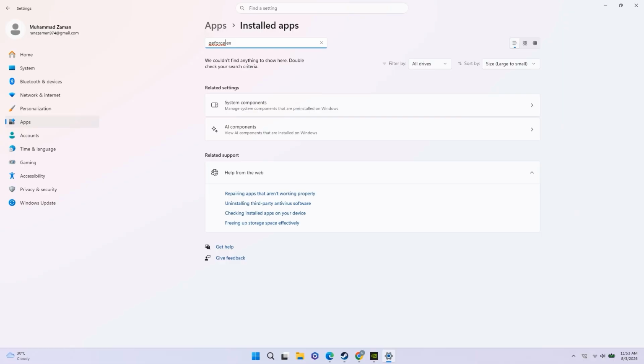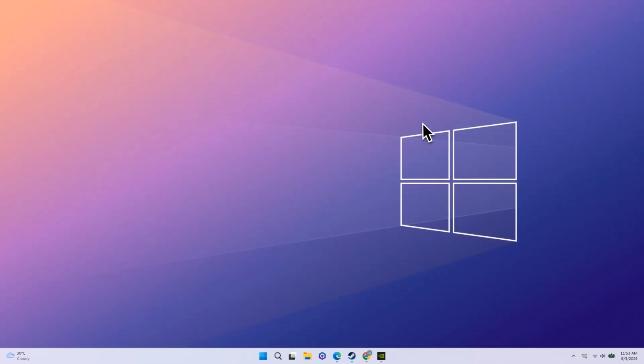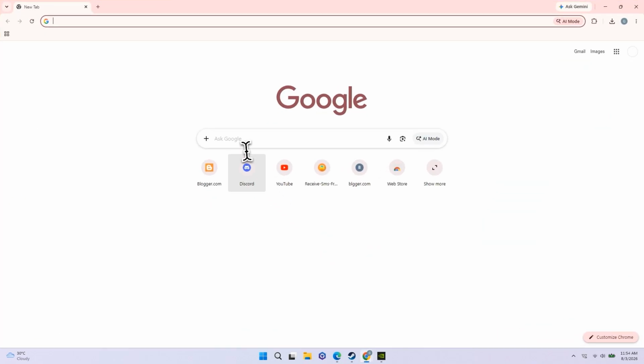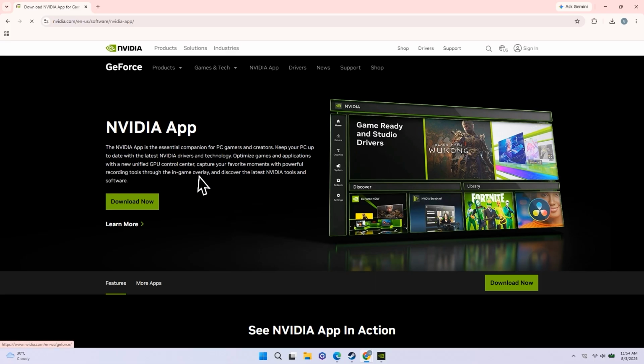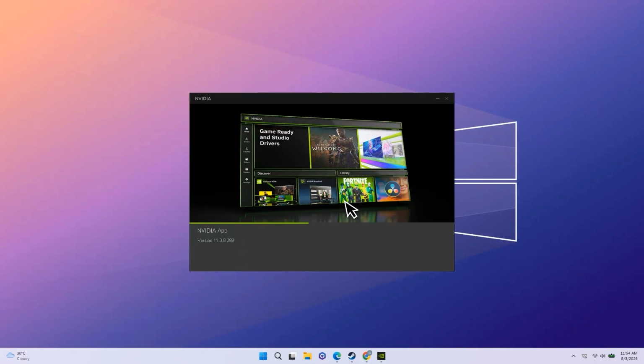Geforce Experience has been replaced by the newer NVIDIA app, so removing the old application can help fix overlay problems. Once you've uninstalled Geforce Experience, open your browser and search for the official NVIDIA App download page. Download the NVIDIA app and run the installation file. Then, follow the instructions on the screen to complete the installation.